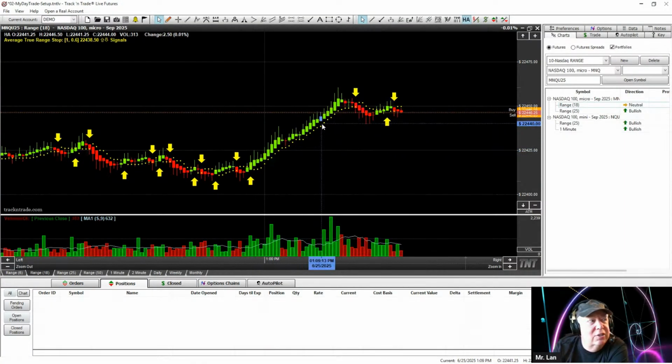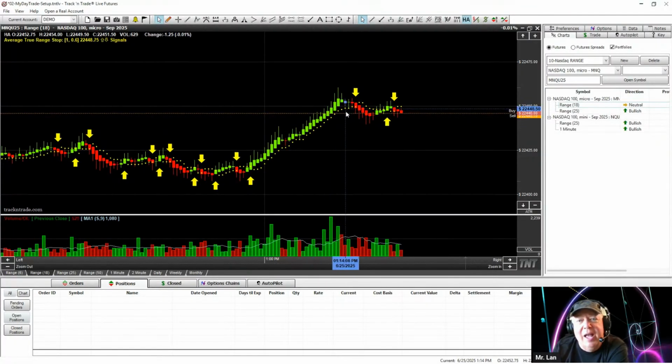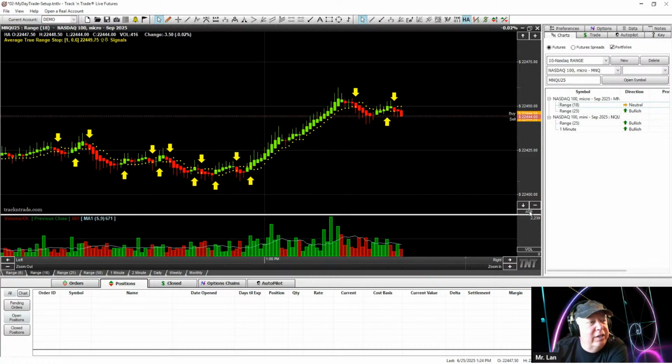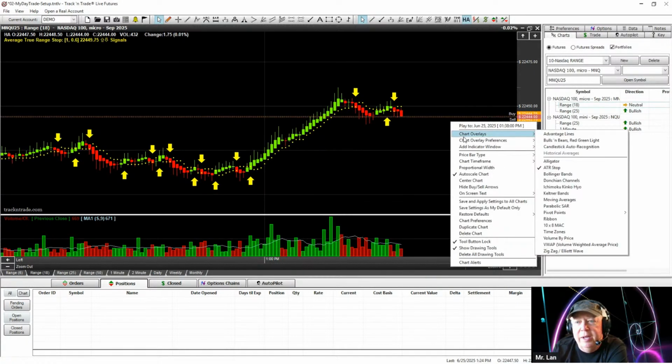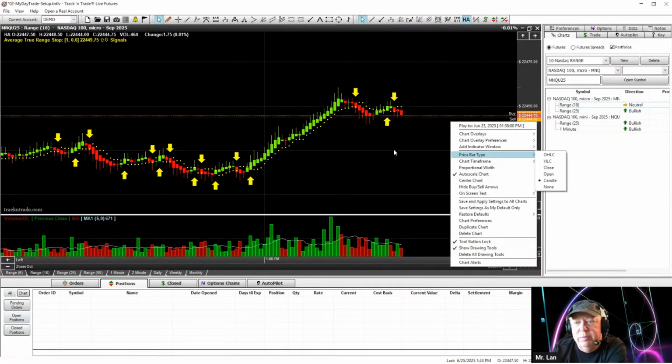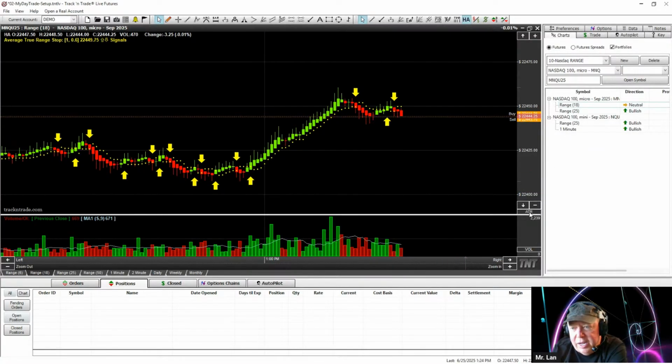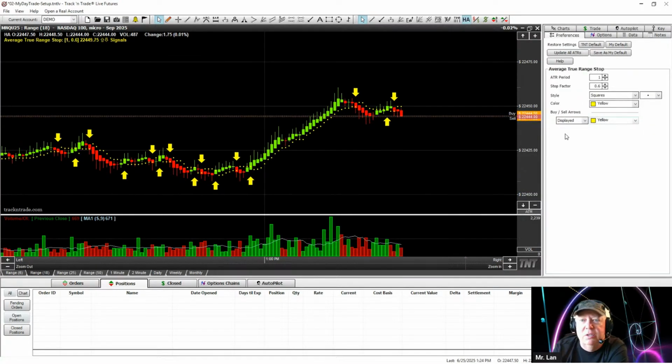Those little yellow dots are what we call the average true range. Now in Track and Trade, when you click on this little tile down here in the bottom right corner, you can do it just by right-clicking on the chart and getting this overlay, and then it's right there too. But this is a quick button right here. It's a little ATR. You click on that and it brings up the settings over here. Now all the settings in Track and Trade are over here in this control panel.